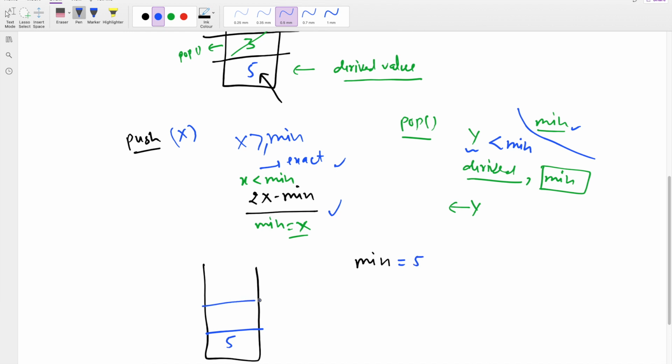Next day, let's say we got push 3. No, I'll not add. So what we will do is we'll compare with the min element. So 3 is smaller than min element. Then we have to add what? Derived value. What is the derived value? 2x minus min. 2 into 3 minus min, which is 5, which comes out to be 1. So we'll add 1 over here in this stack, and min will be updated as 3.